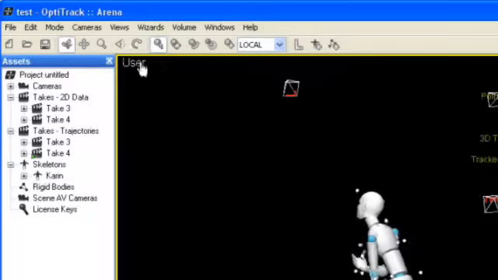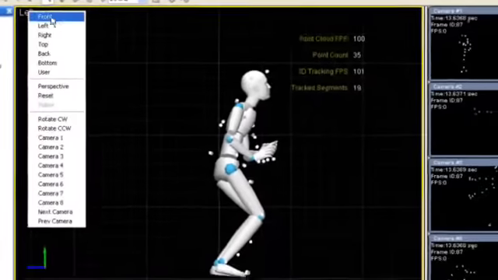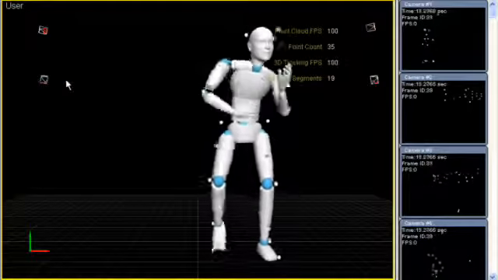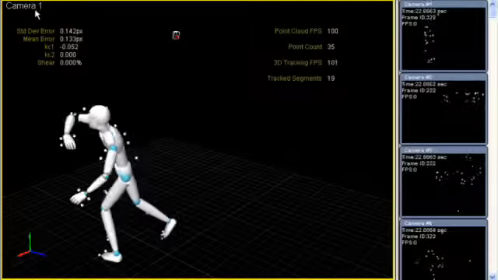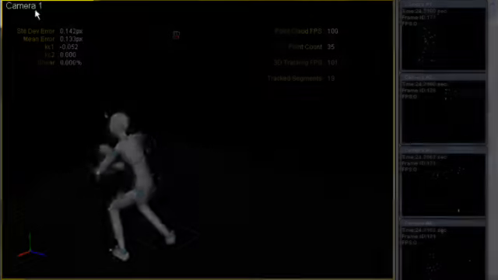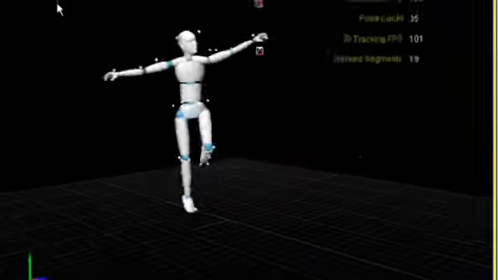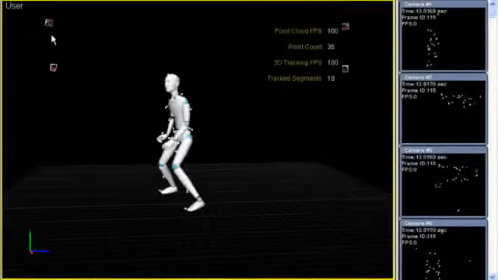To change views, right-click the top left corner of the viewer and choose one of the standard orthographic views, the default perspective view, or choose one of the OptiTrack cameras from your capture session to look from its vantage point. Choosing the rotate clockwise or rotate counterclockwise options produces a turntable preview of the scene, perfect for checking capture issues from multiple angles.